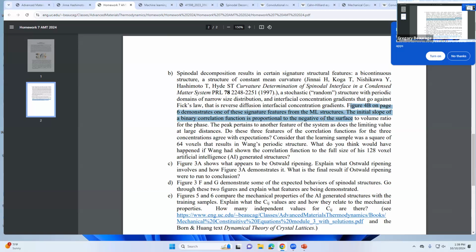Initial slope, that's what I said, like the surface to volume ratio. Does that agree with the density changes and the phase size changes? Those all have to be consistent, which I don't think they are exactly in this. For one, it's okay, but the other two might not be. The peak pertains to another feature of the system. These three features, correlation function for the three, agree with expectation. So yes and no. Consider that the sample is a square. If he goes larger than that, he'd get a spike because it's a crystal. It's actually a simple cubic crystal repeating that spinodal structure. So that would be disappointing if you looked at higher R for the thing.